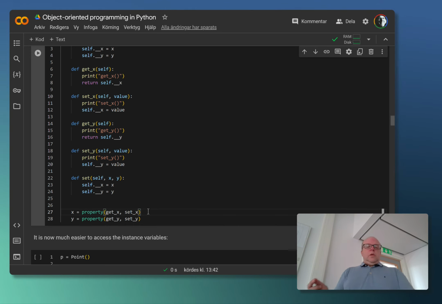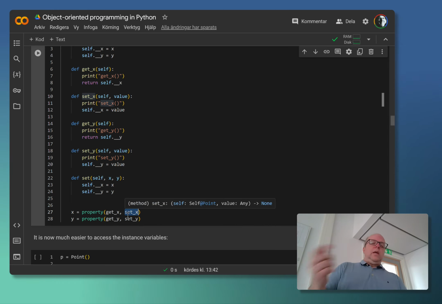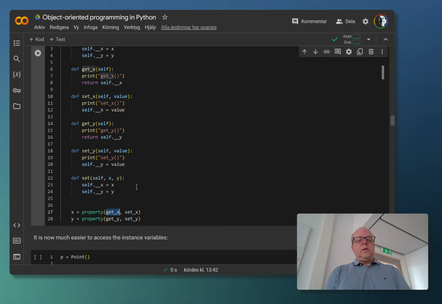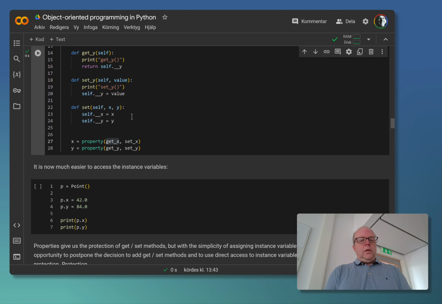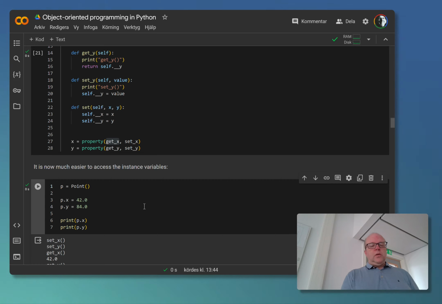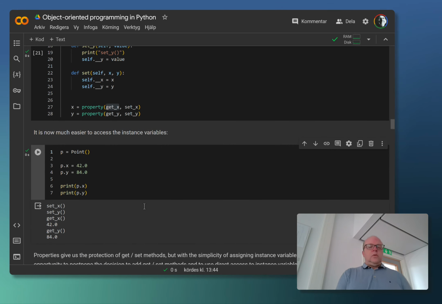So when you use p.x equals a value, it will call set x. If we want to get the value, it will use get x, which is hidden underneath. So a user of your class can just use the attributes directly like this: p.x equals 42, p.y equals 84. And what happens now is the magic. In the first statement, p.x equals 42, it calls set x. Then it calls set y. And if you print x here, it calls get x.